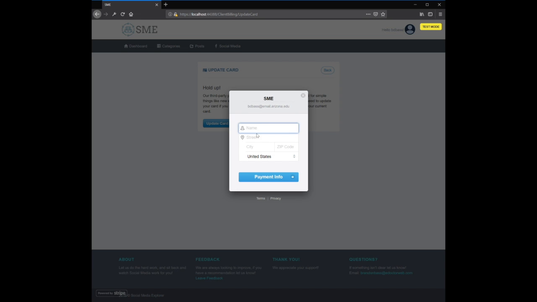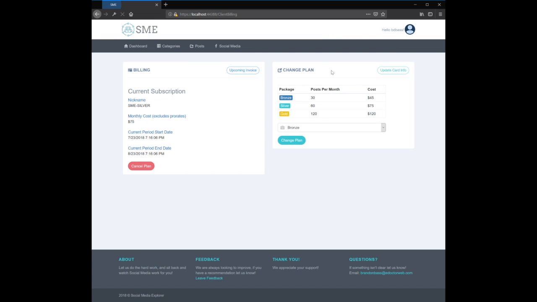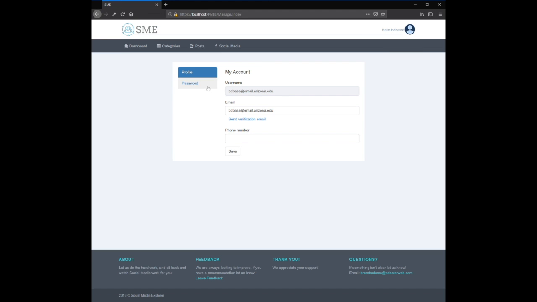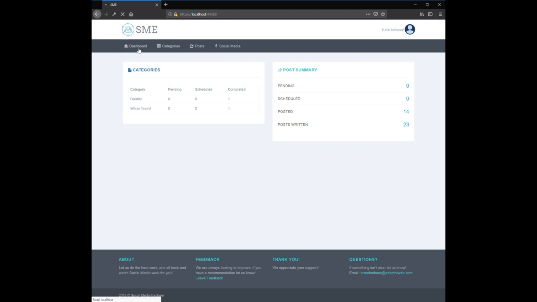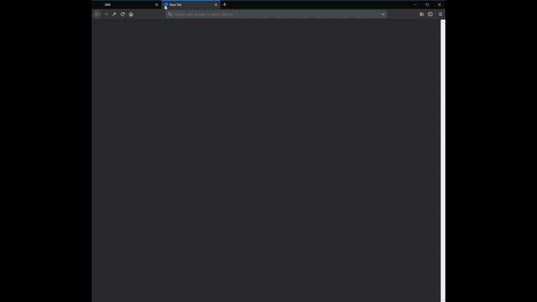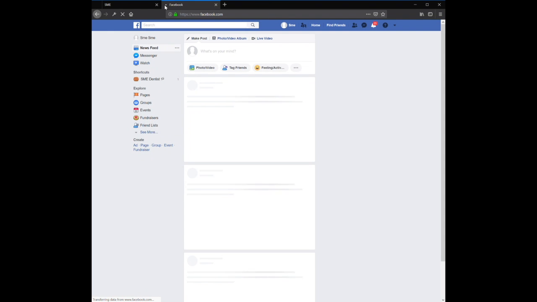That's the Stripe plugin. You just enter your information and enter your new card info, and the users also have the ability to check out, like if they want to change their own password, just like the content writers. And now we can go, it's probably been long enough, so we can probably go to the Facebook. Yep, it looks like the post was already posted, so we can go to Facebook and check that out, make sure it's on there.